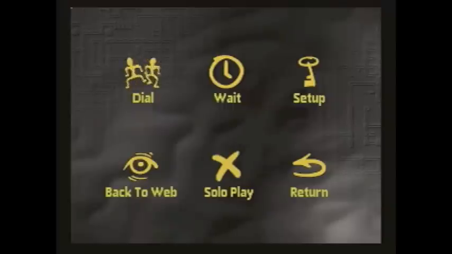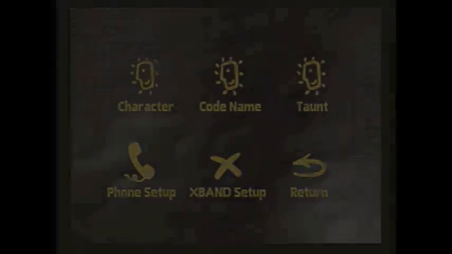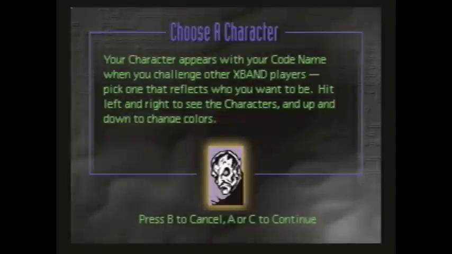And yes, that's right, it is the X-Band logo. That's what makes this all possible, for those of you who had the Genesis modem. Anyways, obviously that was only in Japan. These are all the different settings you can go to. You can pick a different avatar, which is kind of cool, so your friends, when you're playing online, can see your own little persona. I picked this guy here.